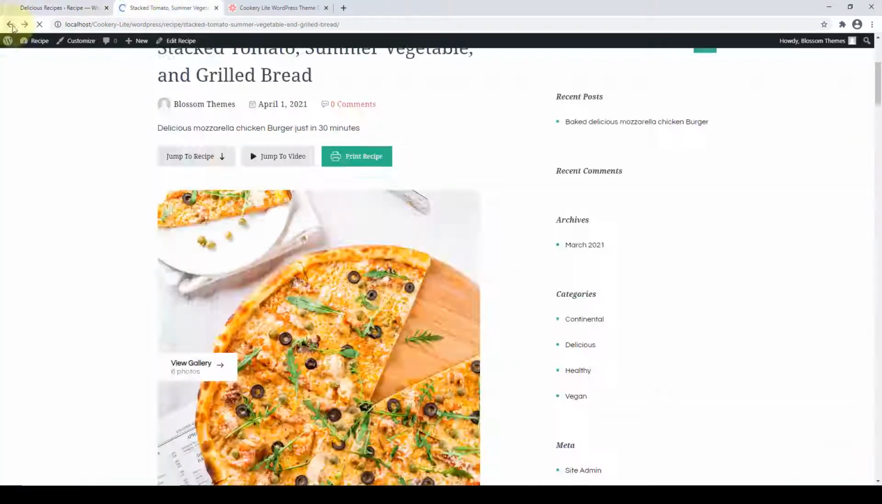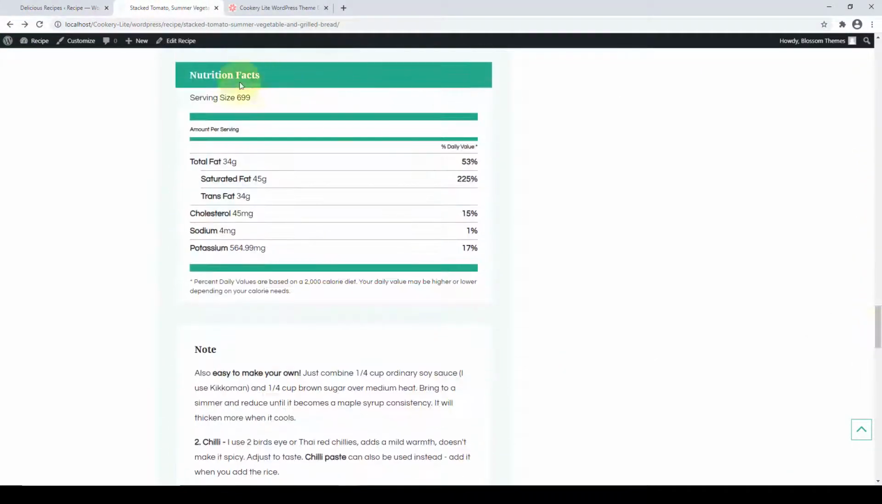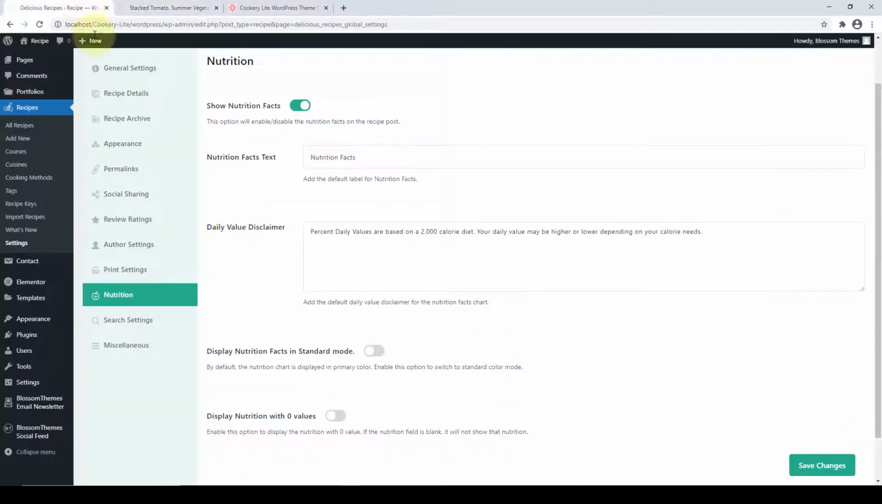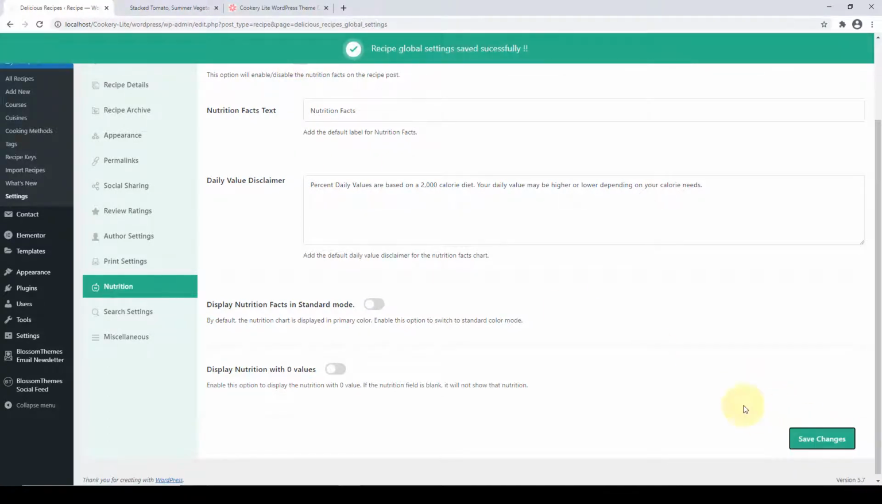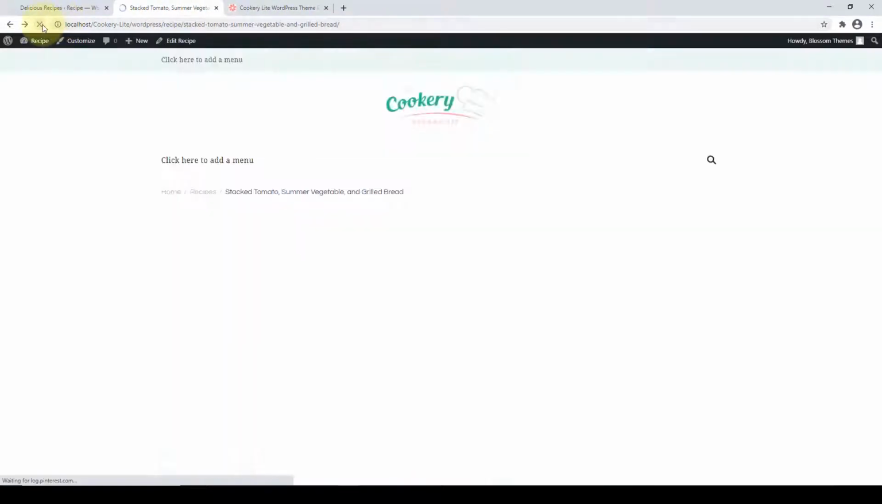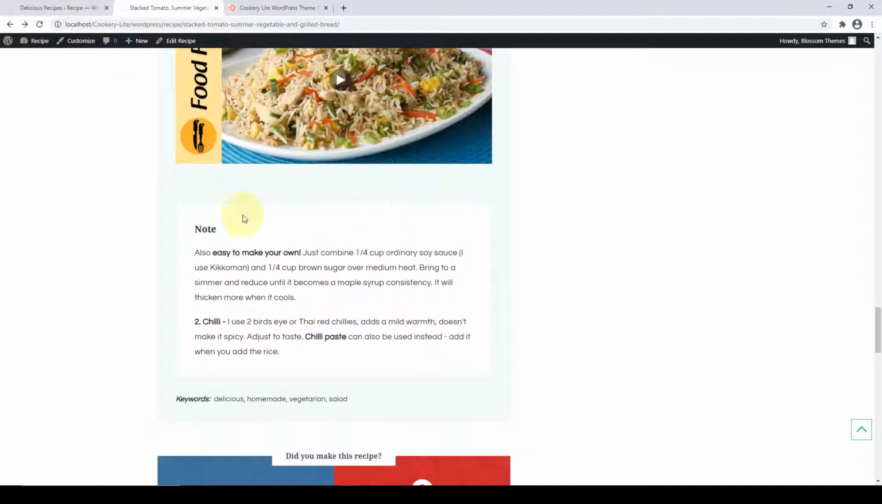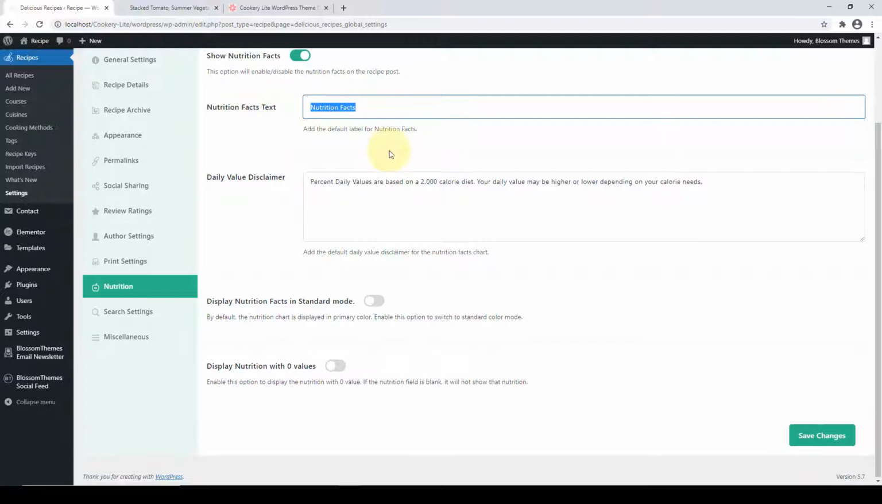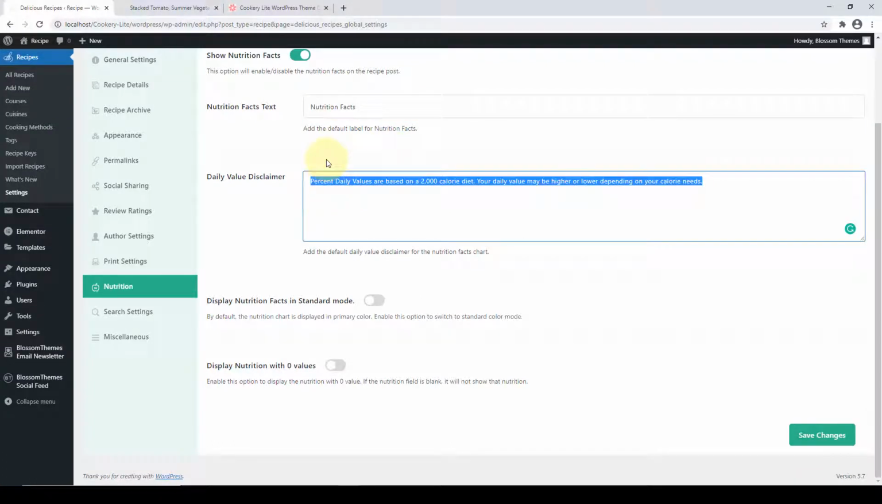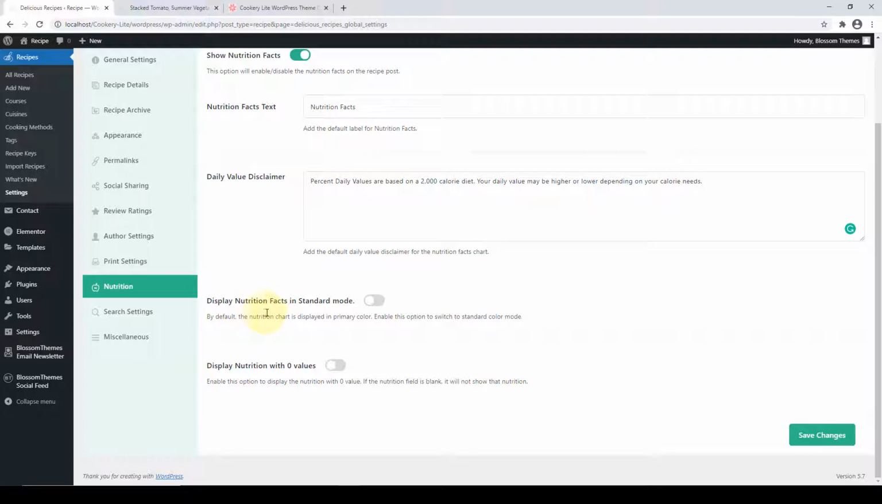Next is Nutrition. In your recipe card, this is the nutrition section. You can customize that from here. If you disable showing the nutrition facts, click on Save Changes, go back, give your post a refresh, then the nutrition facts will not be shown anymore. From here, you can select your nutrition facts text default label. You can change the daily value disclaimer from here. If you wish to display the nutrition facts in standard mode, then you can do it from here. If you wish to display nutrition with 0 values, you can do that from here.